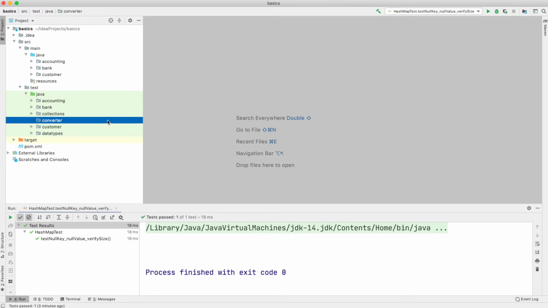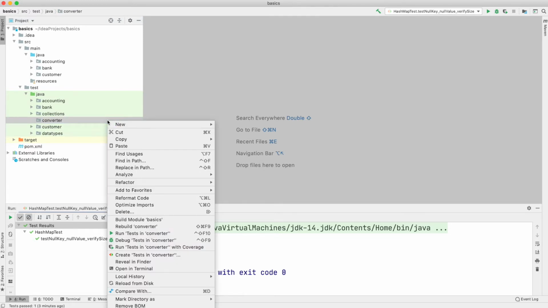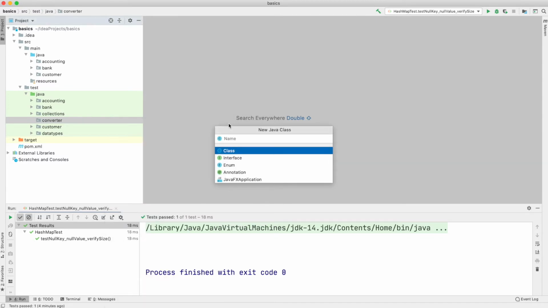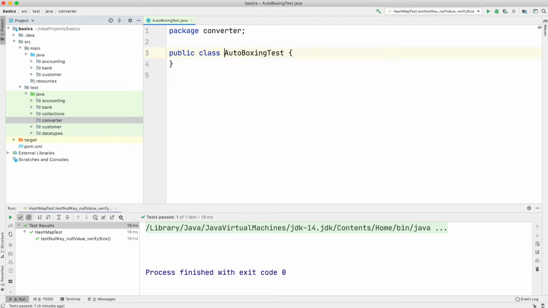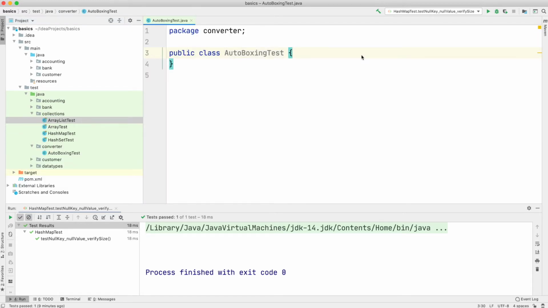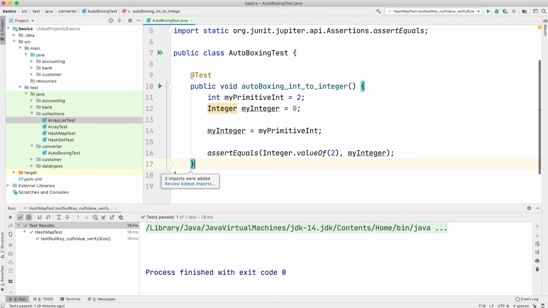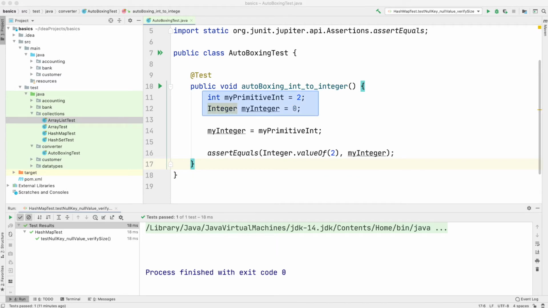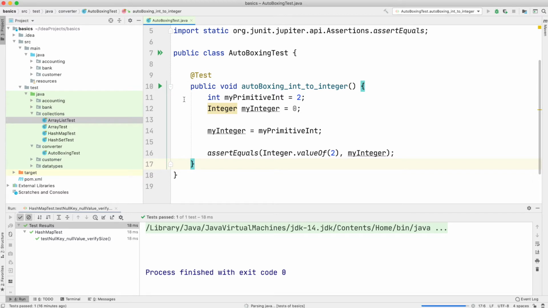Inside the converter package, let's create a new class called AutoboxingTest. Let's make some space. Copy in this first test. In this first test, we created two variables, one primitive and another non-primitive. Here we placed the value of the primitive type into a non-primitive type. Notice there is no compiler error. If we run this test, it should pass with no execution errors.